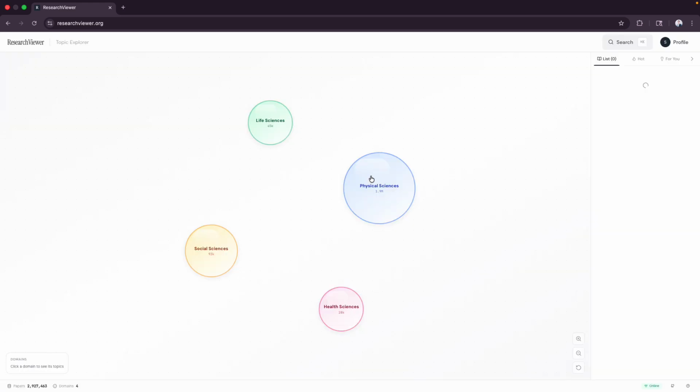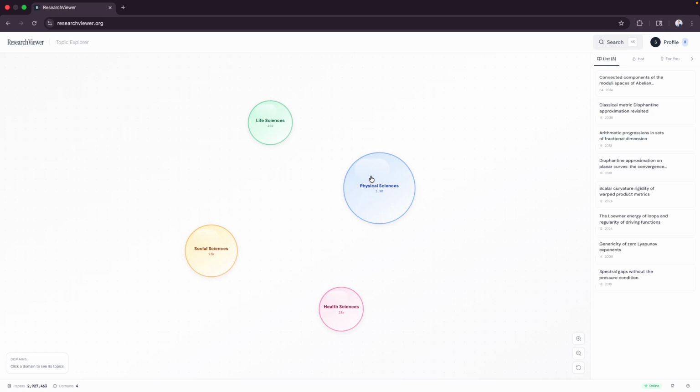What this does is, ResearchViewer is a tool for you to be able to analyze research papers, get reports on certain topics, and be able to find recommendations for future papers to read.